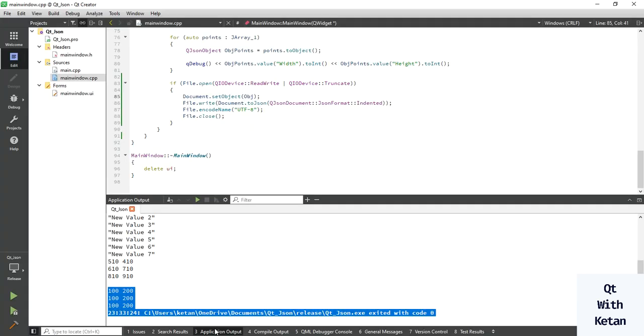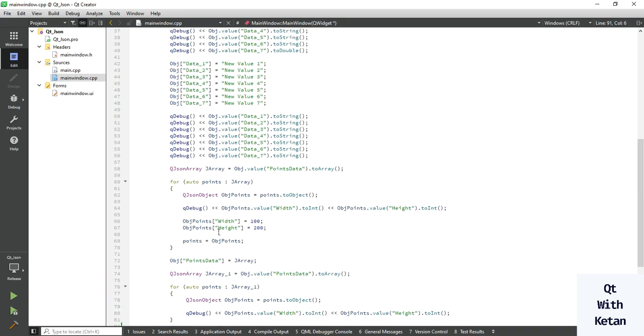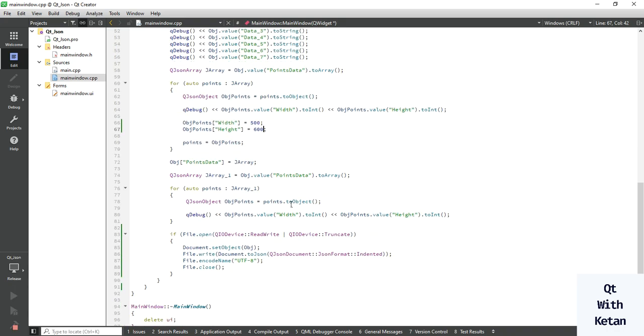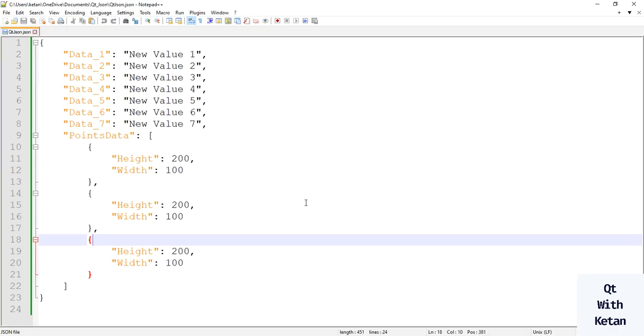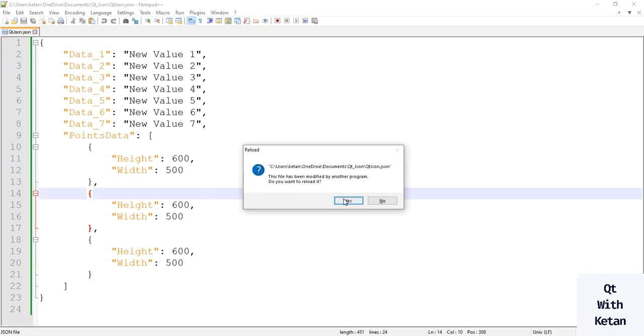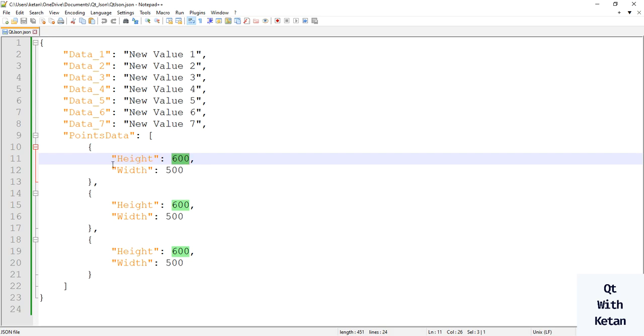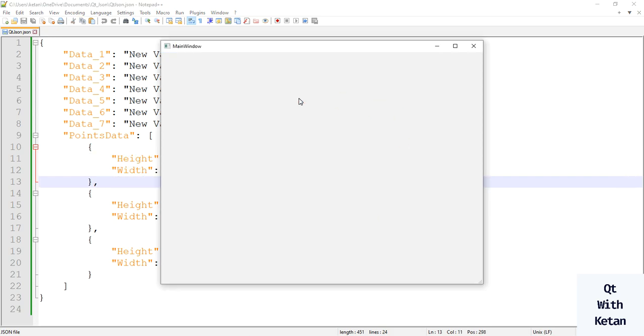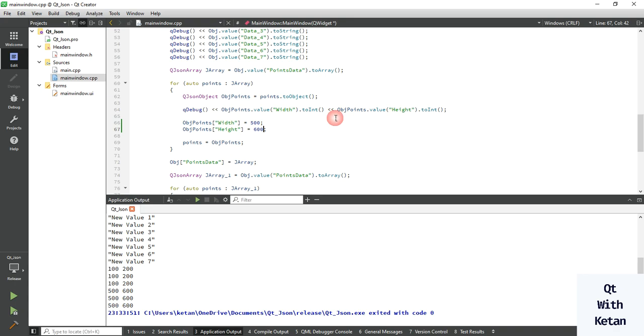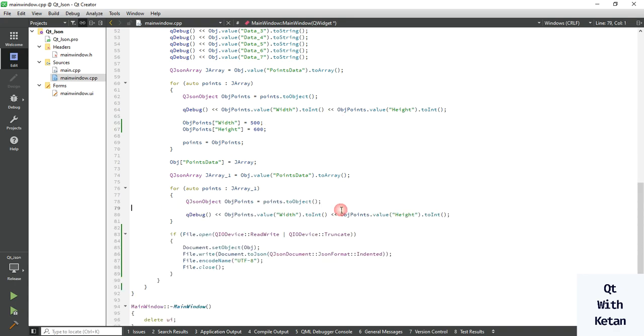Now let's change the value and run it again. Here I just changed the value of width and height to 500 and 600. Now let's run the application. Now check. You can see the height is 600 and width is 500. So this way you can easily change or modify the JSON file.